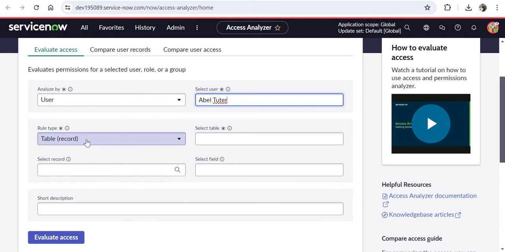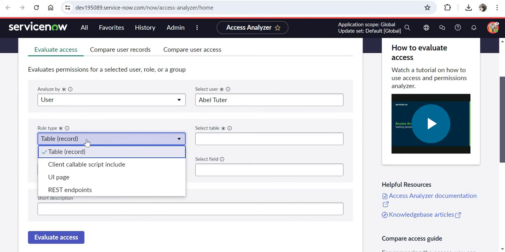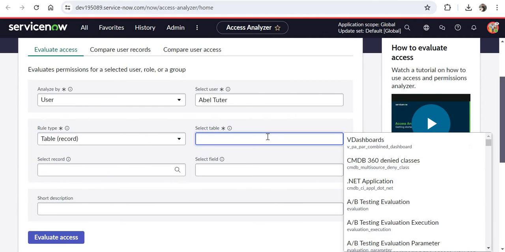Here in the rule type you have to give what kind of access you are checking. Is it on the table? Is it on client callable script include, UI page or REST endpoints? I will keep it as table, and here in the tables I will select the incident table.